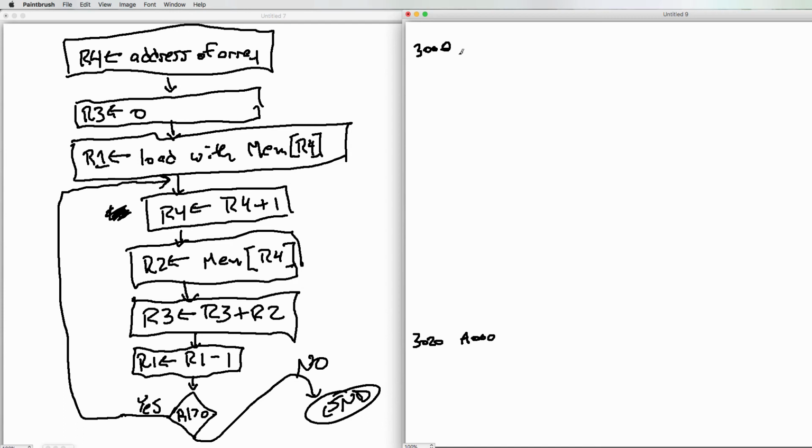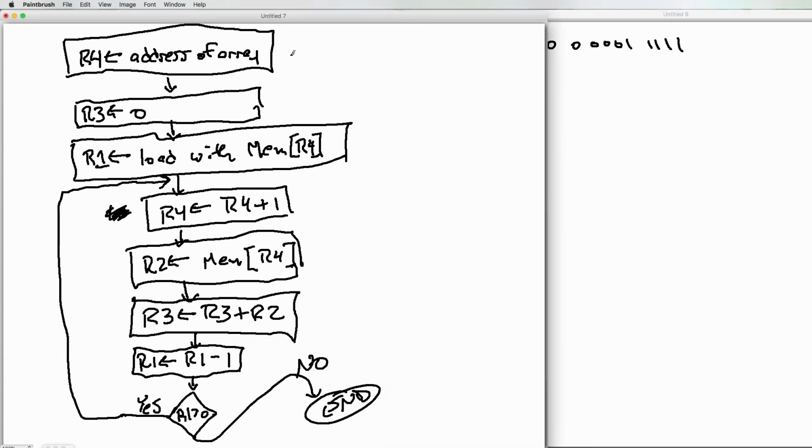And I need to look at my book. And that is going to be a 0010. And we're loading it with R4, so that's a 100. And remember, we're at 3001. From 3001 to 3020 is 1F. So there's a 0, and here's a 1, and here's an F. Okay, so that takes care of that.